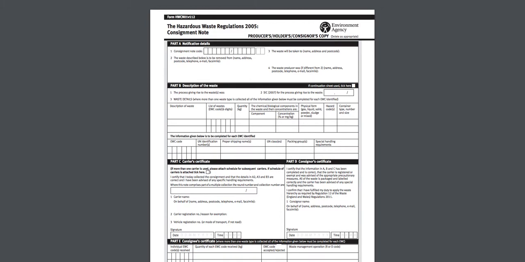The only real exemptions are for the movement of domestic hazardous waste other than asbestos, and there are some exemptions around import and export of waste where there's a special different note to be filled out.